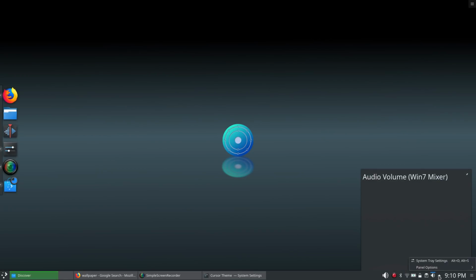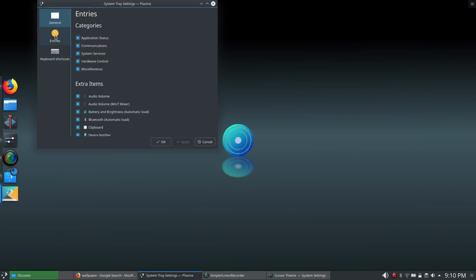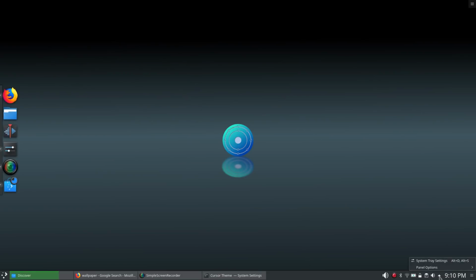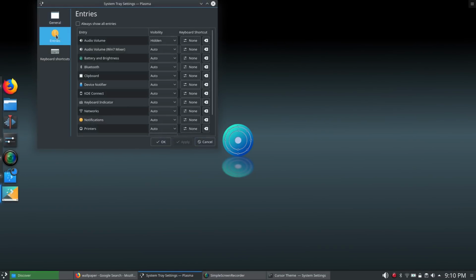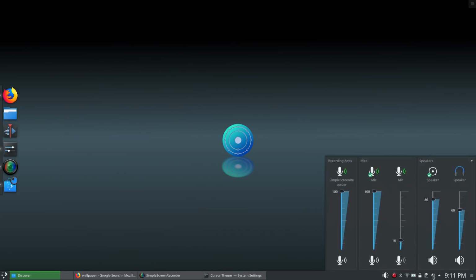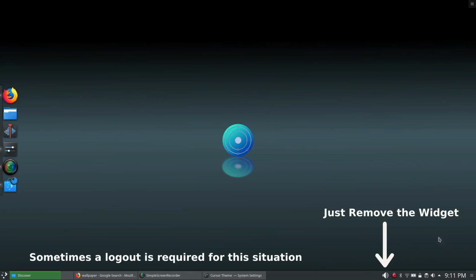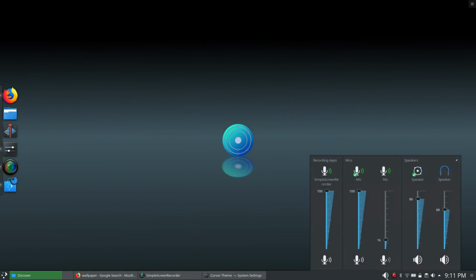So let's just try that again. If we go to entries, I don't know why that's not showing up. Okay, let's go hidden on that one and apply. So they're not hiding. They don't seem to want to follow the rules of what's going on the desktop here, which is really weird. So that might be a small bug in that one.